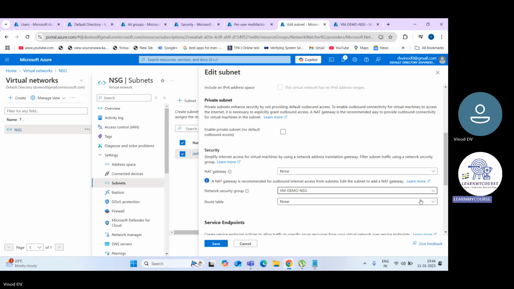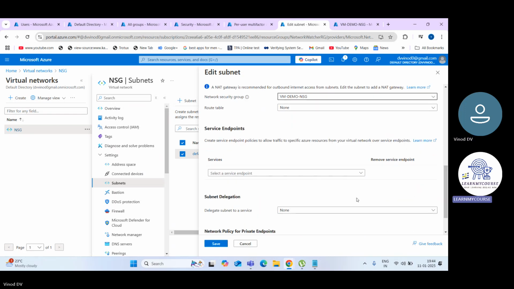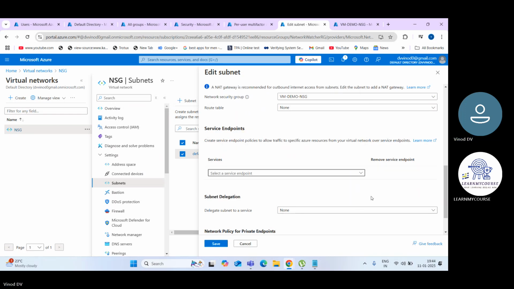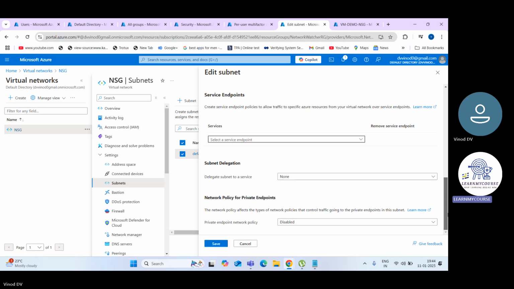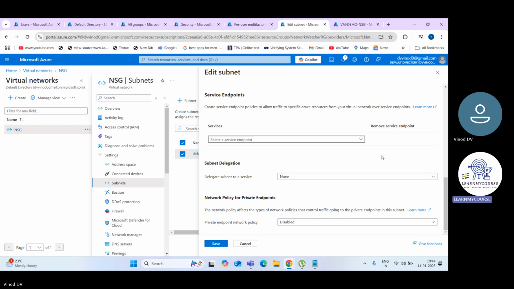Yes. So now you can save it. Okay. So now you have associated the NSG with the subnet, right? I have one doubt. What is service endpoints? Like, check it. Oh, these are service endpoints. Okay. So did you get it? What does it mean when you associate NSG to subnet? Are you able to understand?